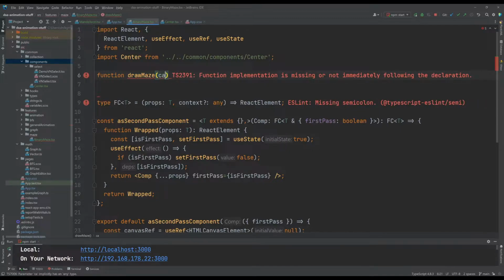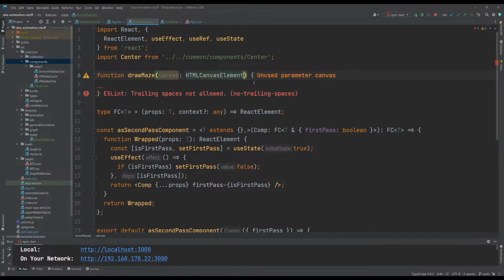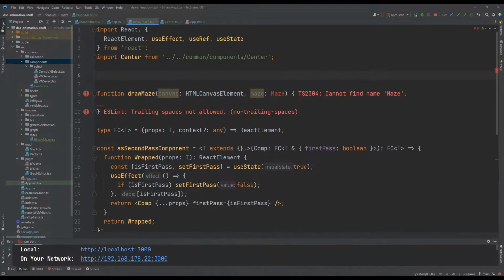We already know it takes in a canvas element. And I imagine this will also take some maze object into it and be able to draw it based on this. Now what is this maze? Let's give it a type.